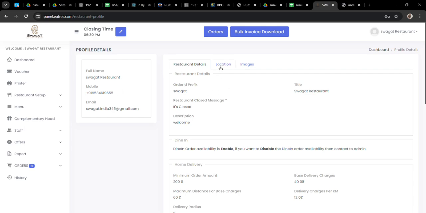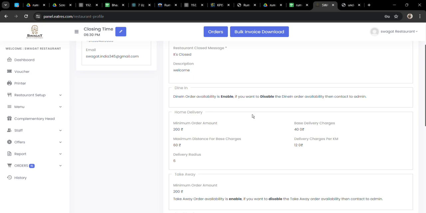There are three options in profile: restaurant details, location and images. In restaurant details, there are a few points: order prefix, the title of the restaurant, restaurant close message, that is, it's closed, description, and you can also enable and disable dine in and home delivery. You can also mention the descriptions of home delivery, such as the minimum order amount, the maximum distance for your charges, the delivery radius within which you can deliver the order, and the delivery charges per kilometer.